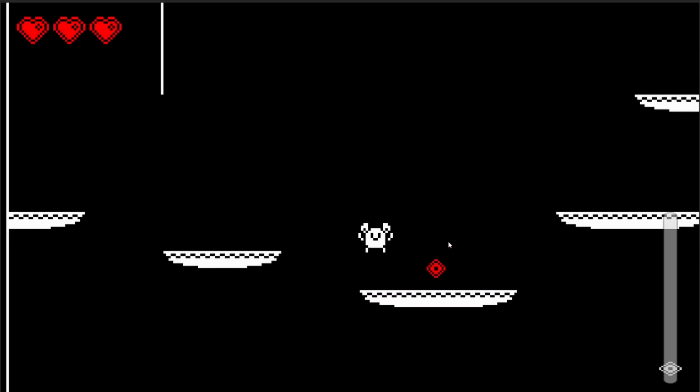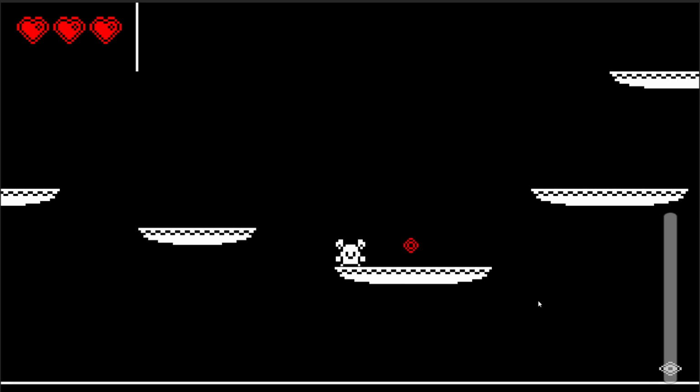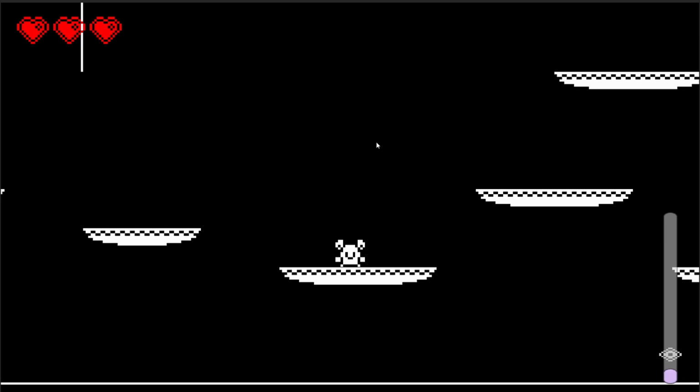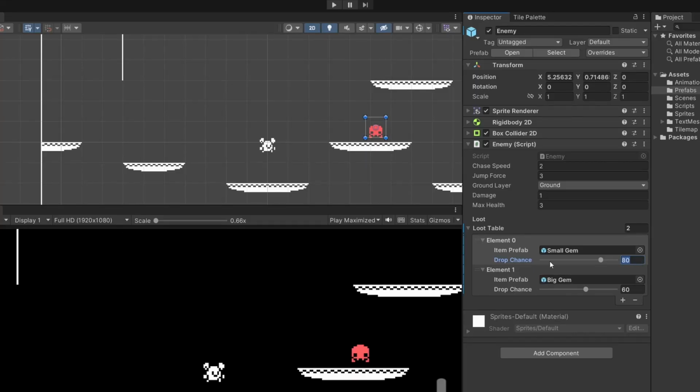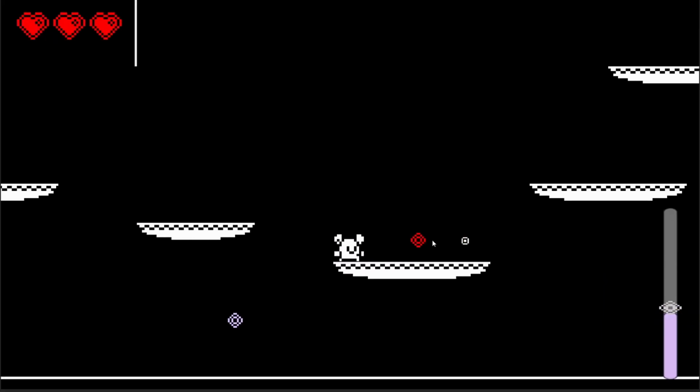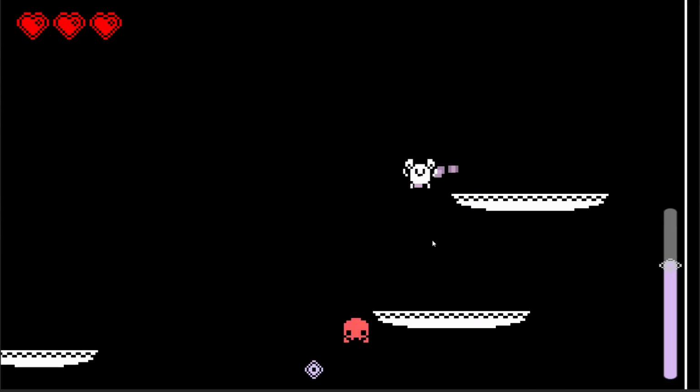Oh, and he dropped a gem. You can see our gem is red, where our other gems are normally purple. Now I can pick this up, and it'll act just like a normal gem, increasing our progress. We have 80% chance of getting the small one. If we don't get that small one, we'll then have a 60% chance of getting a big one, since it seemed a little low to get nothing. There we go. Now we got a small gem coming from that guy. But yeah, cool. All done.